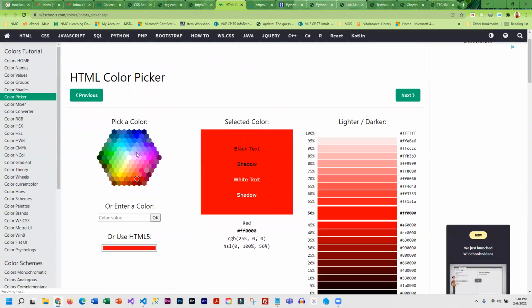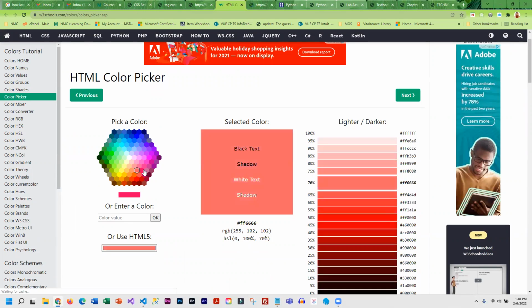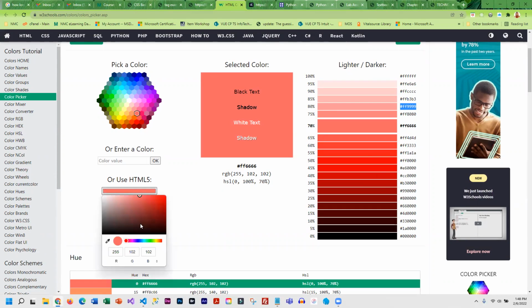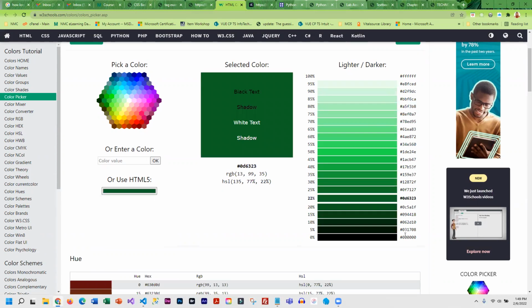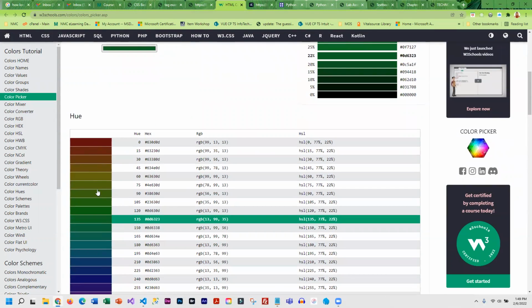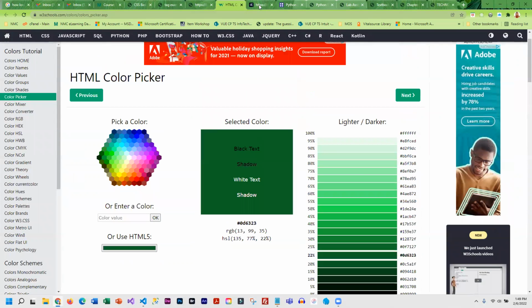So this actually has what's called a color picker. And you can see that if you pick a color, it's got the different tints and shades, and those are in hex. Okay. And you can also pick colors this way and get the tints and shades. And then down here, as if that wasn't enough, you can get different hues. So all sorts of different ways to get color here.